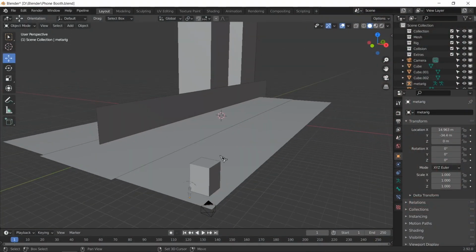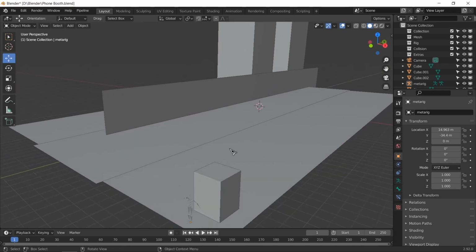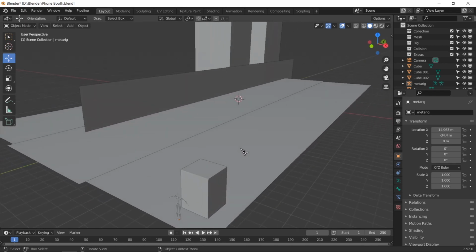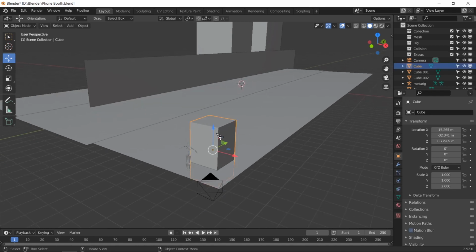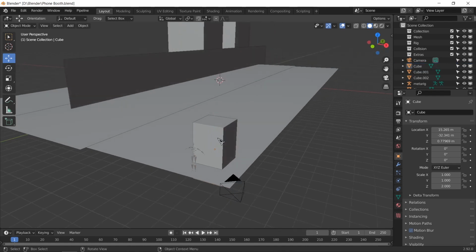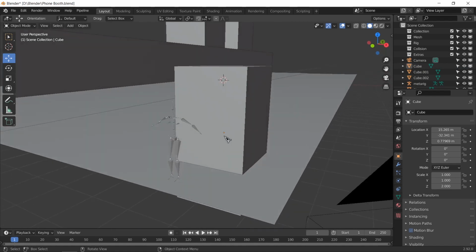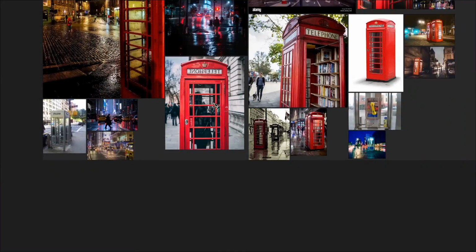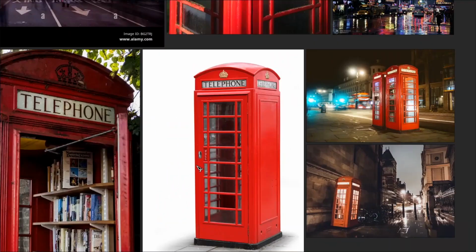Now let's get started with our actual scene, and we'll be making our scene, and I'll be telling you techniques along the way of how to basically improve on it or get things running faster. So since our main object is this phone booth, we should spend most of our time on this, and we should start with this.